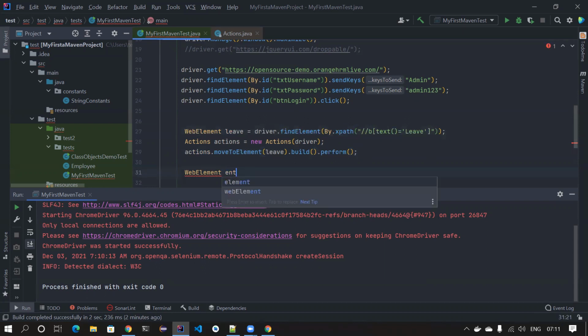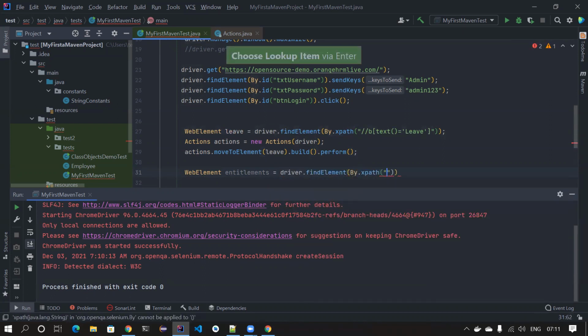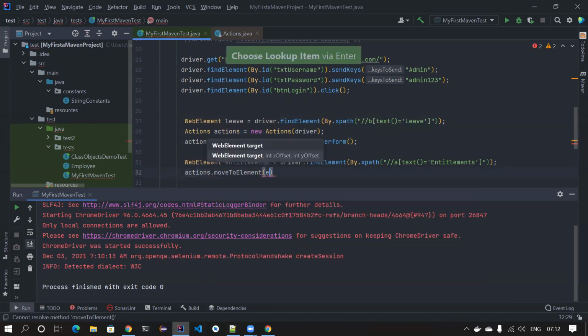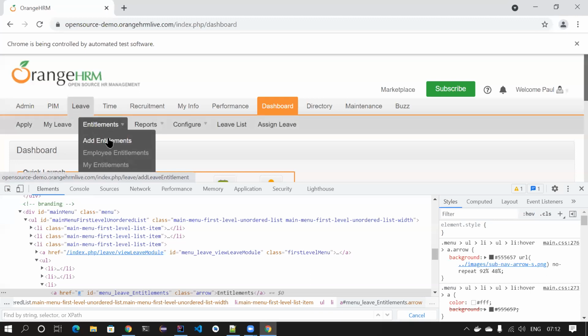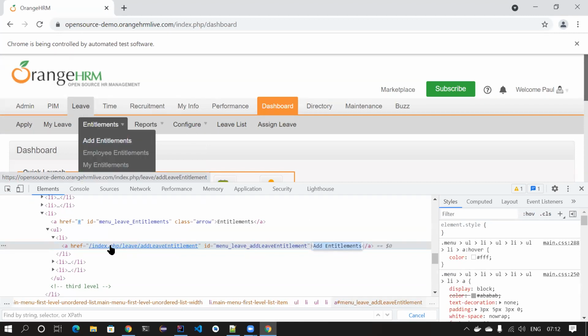Next, I will create one more element, that is entitlements, and this one is driver dot find element by dot xpath again, and this one. Now again, I want to move to it, so I don't have to repeat this piece of code, I can just repeat it. Actions dot, this time I want to move to an element, that is entitlements dot build dot perform. In the same way, after going here, I also want to click on add entitlements. Let's inspect this, and this is just the text changing, other things are the same, so we can just use the same one.